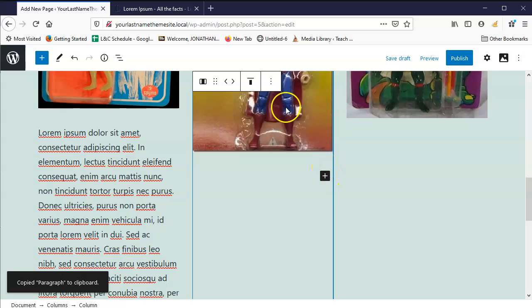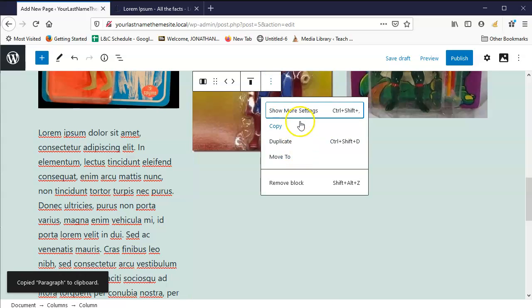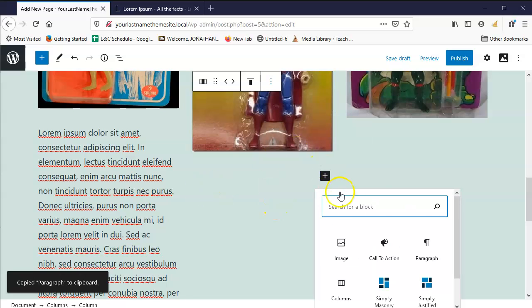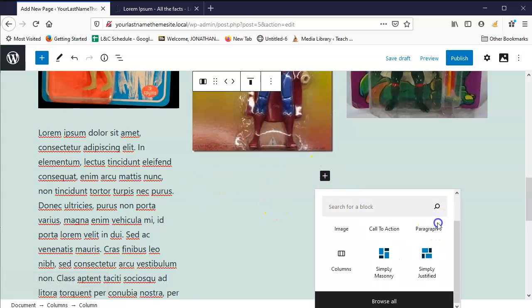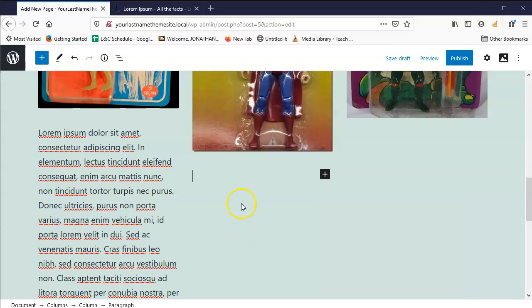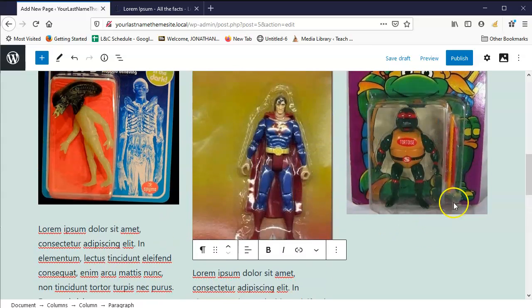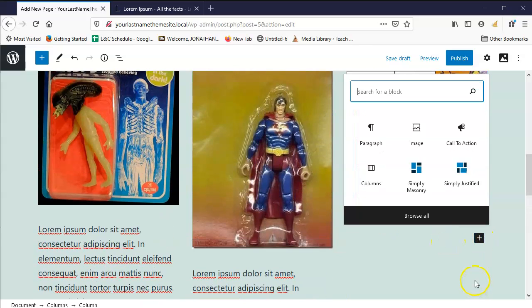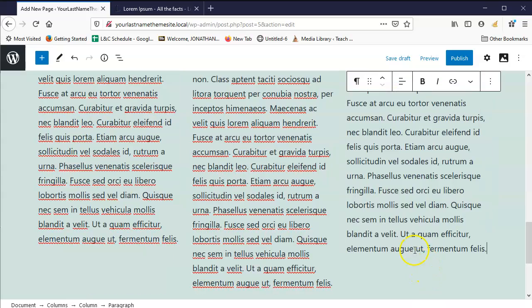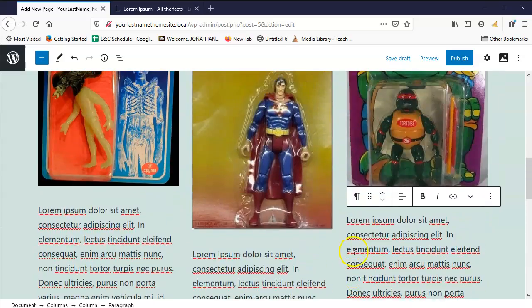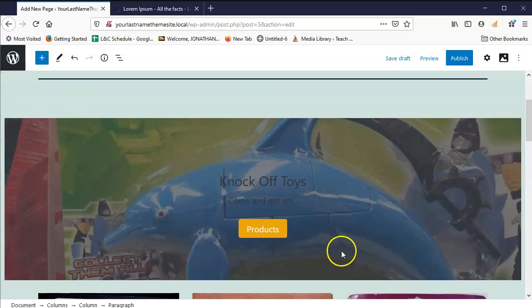Okay. And let's see if we can just copy this. Now let's go to this one. And let's go ahead and duplicate block. Let's see, paste. Anyways, we'll do another paragraph. I'm just going to go ahead and Control V that text. Okay, and then we'll go over here, hit the little plus, and again paragraph, and hit Control V for text. Okay, and I think that was all I wanted to do.